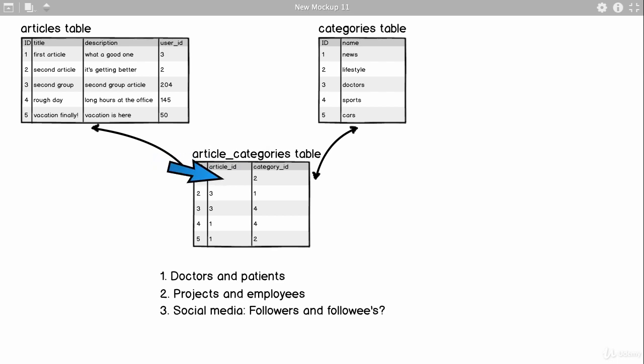So let's look at the first example. The first row has article ID 5, category ID 2, which means there's a relationship between this article with article ID 5 and this category with category ID 2. So article 5 has title vacation finally, description is vacations here, category 2 is lifestyle, okay? So there is a relationship. Second one, we have article ID 3, category ID 1. So here we have article second group and then description second group article. And that is associated with this category ID 1, which is news.